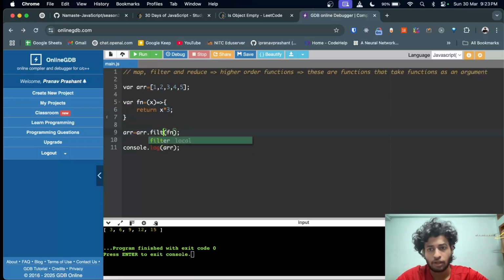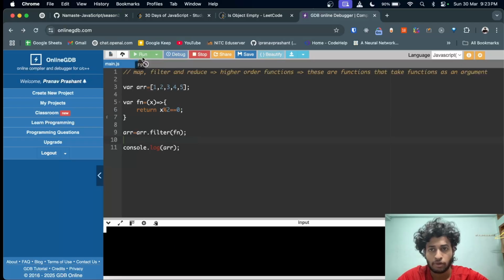Let's go to filter now. For example, filter all the elements that are divisible by 2. So return x mod 2 equal to 0. Right, so this should be working. This should return 2 and 4, and it does return. So I filtered out the elements.